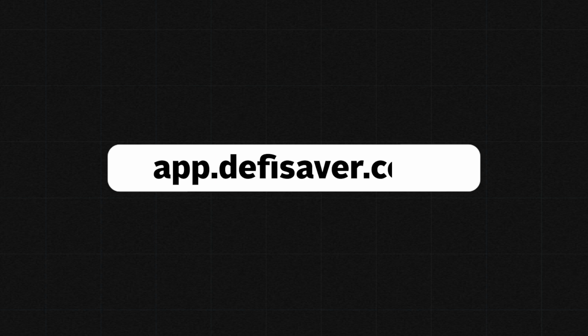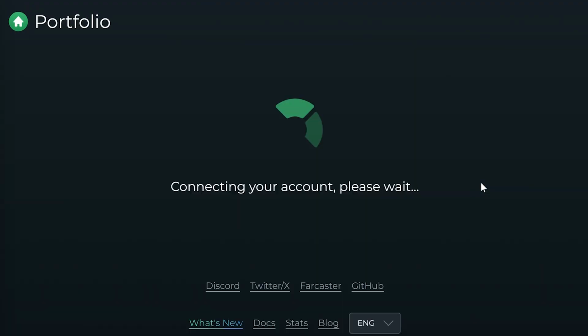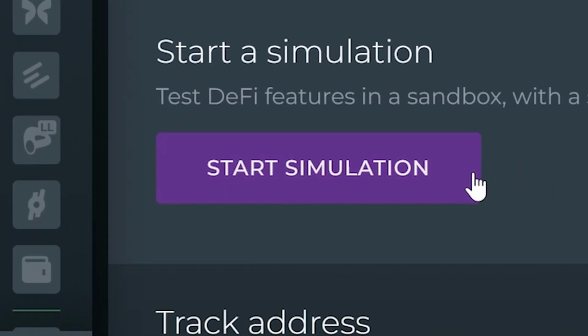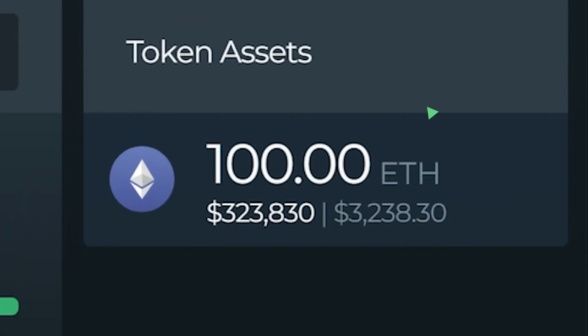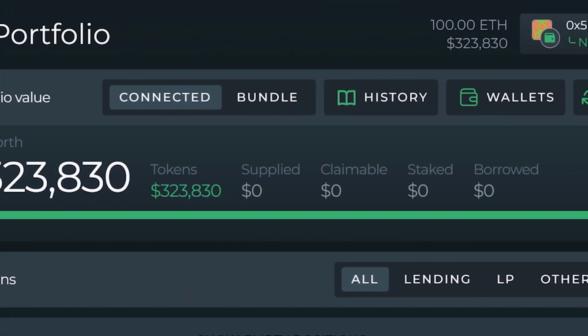Okay, so how do we use DeFi Saver? Well, first, head over to app.defisaver.com to explore the app. You may connect your Ethereum wallet right away or safely test the app out by turning on simulation mode on the bottom left corner. Turning simulation on will provide you with 100 ETH to play around and try out the features we have just mentioned.